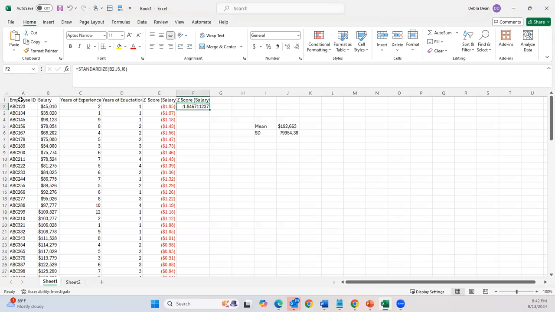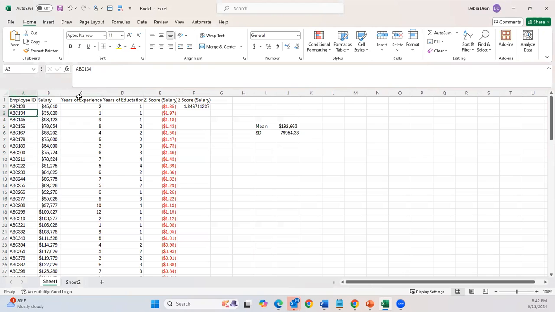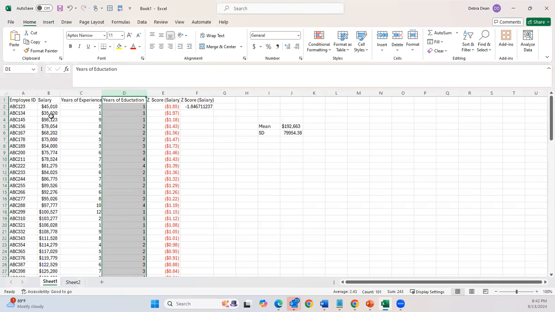Okay, so in this data set, we have our fake employee ID. We don't know which one would be Bob, Carol, or Alice, but we're just going to assume that somebody in here is named Bob, somebody's named Carol, somebody's named Alice. We have fictitious salaries. All of this is fictitious data, years of experience, and years of education. So to standardize this, we want to use the Z-score. Now, the first step is to find the mean and the standard deviation.